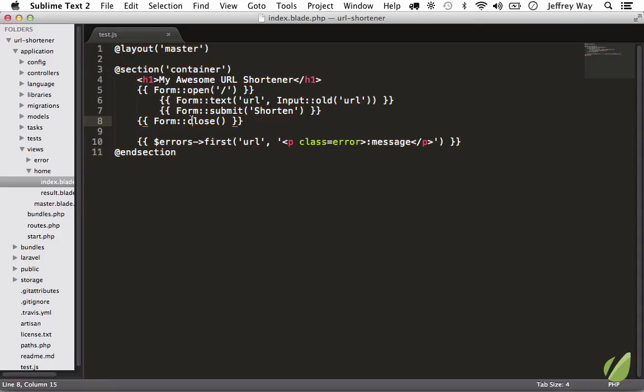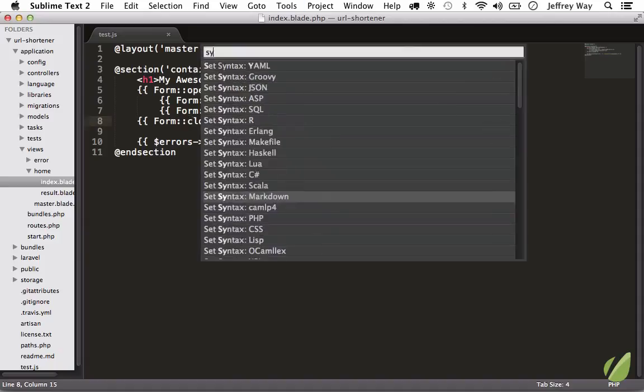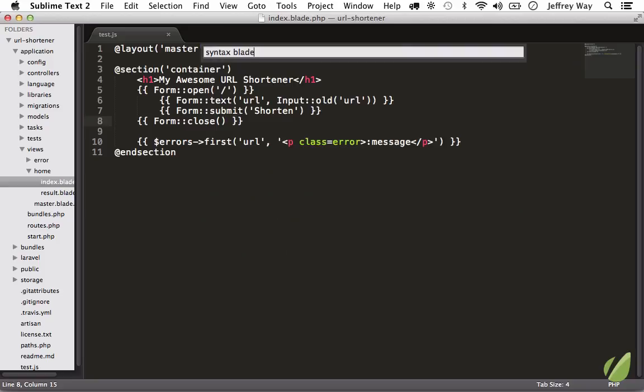And that's because I'm using a templating engine called Blade. But the problem is that there is no syntax for Blade, as you can see right here. But with Sublime Text, I can install Blade syntax highlighting in literally about 4 seconds. So stay tuned for that in a future lesson.